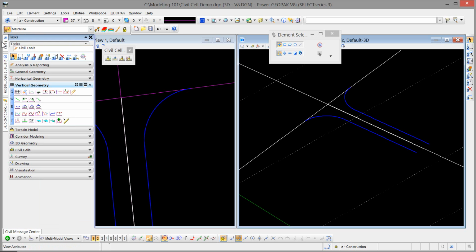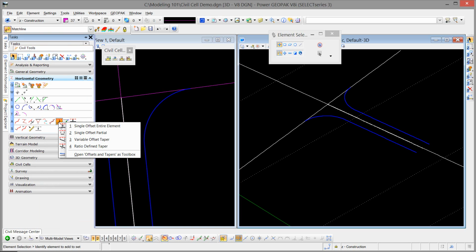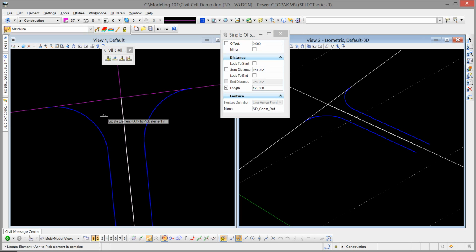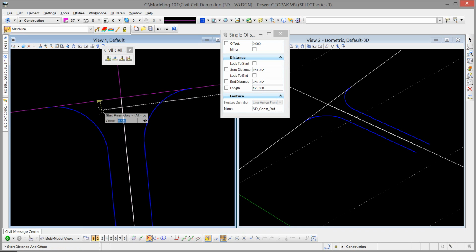So we need to horizontally place this first, and we're going to go back to that very same command that we did for the side road baseline, where we did the single offset partial. We're going to do the same thing. We're going to offset the through road edge of pavement. So it says to locate the element that we essentially want to offset, and I'm just going to turn off my lock length here, and we're going to pick this line.